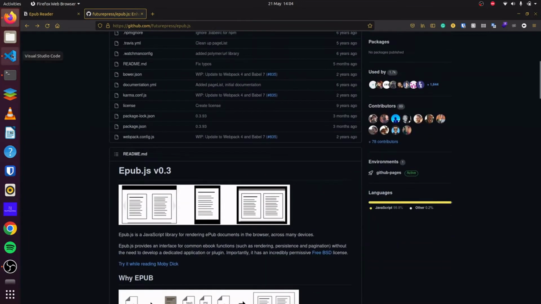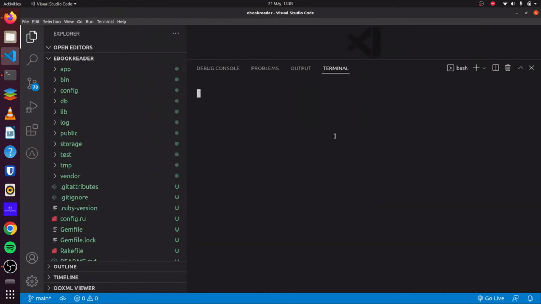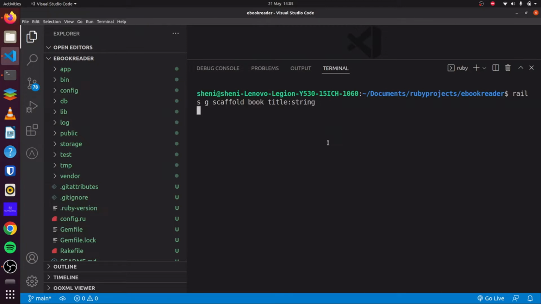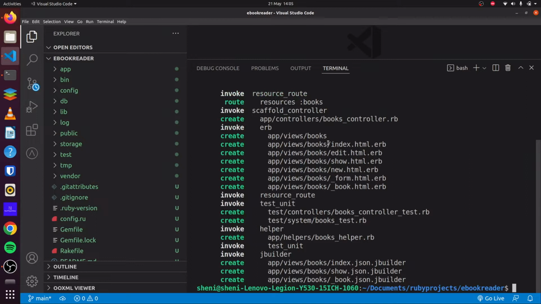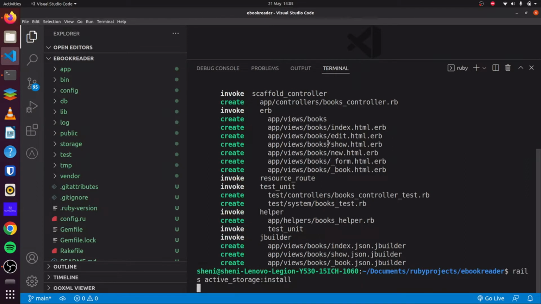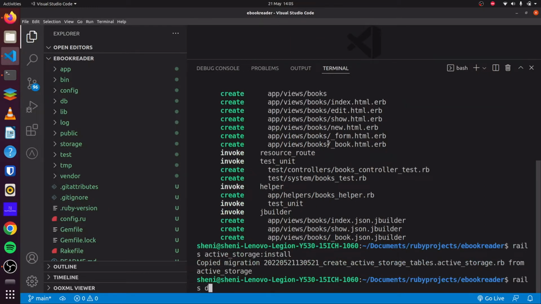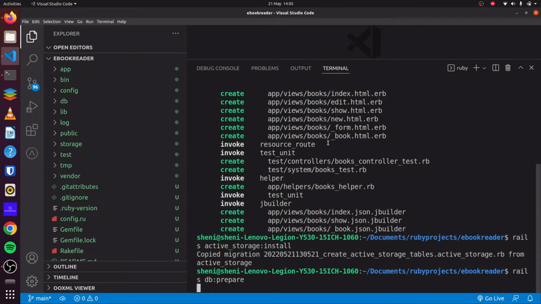So to begin, we create our blank Rails application, which I have done right here. And then we'll generate our scaffold. We'll call it book and give it a title of type string. And then we'll also install active storage. We can then run Rails db prepare to create our database and to run our migrations.